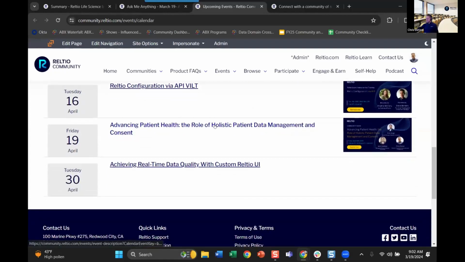And then one of the things I'm pretty excited about is Deloitte's going to be doing a presentation on, if you care about life sciences, the role of holistic patient data management and consent. Pretty exciting. It's a high-level show.